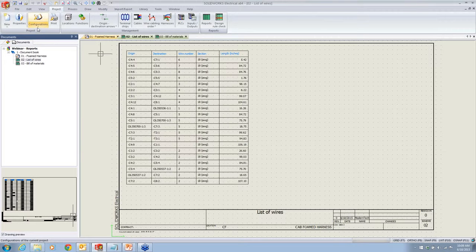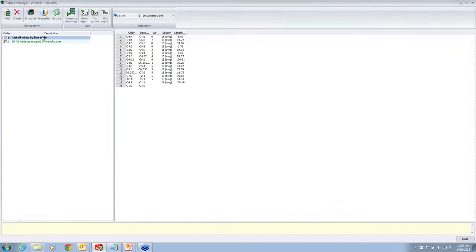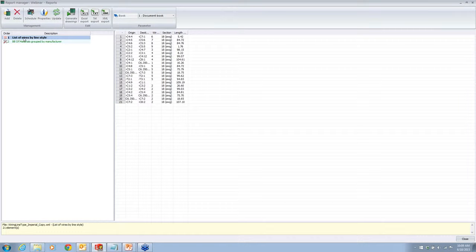So to do that, we do not go back to our configurations. That's just for your overall different projects reports. Here you go into the report itself, and let's say I'm modifying this list of wires. I'm going to go into its properties.